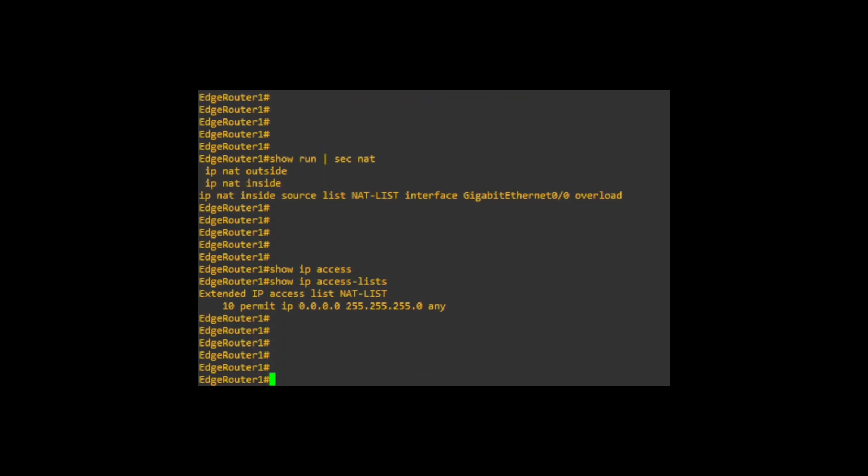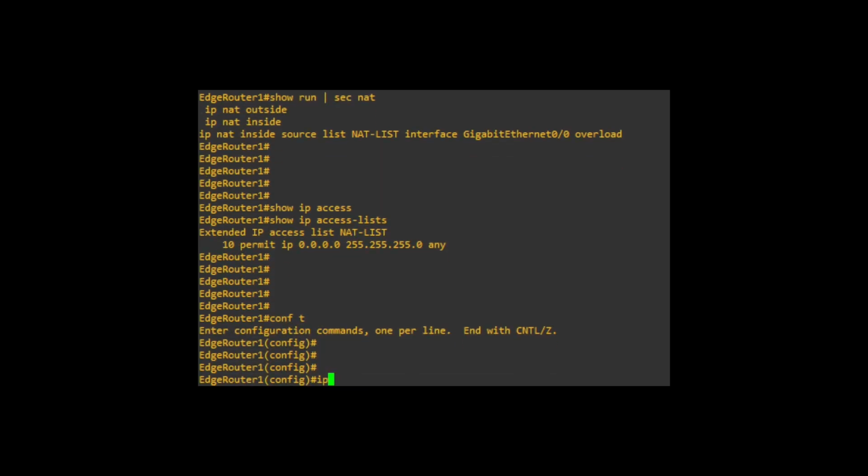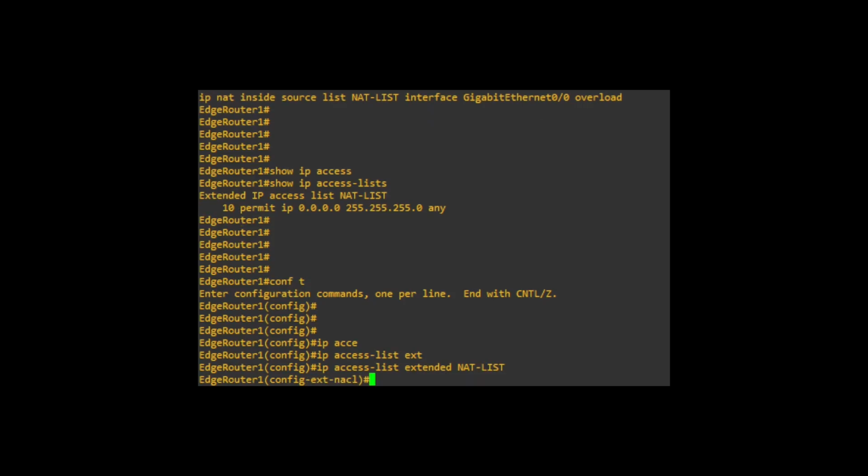Oh no, yes. That's the mistake I made. On access lists, I have a hard time remembering that for some reason. On access lists, you use wildcard masks, not a typical subnet mask. I can't believe I forgot that. ip access-list extended NAT list, and we're going to say no permit.